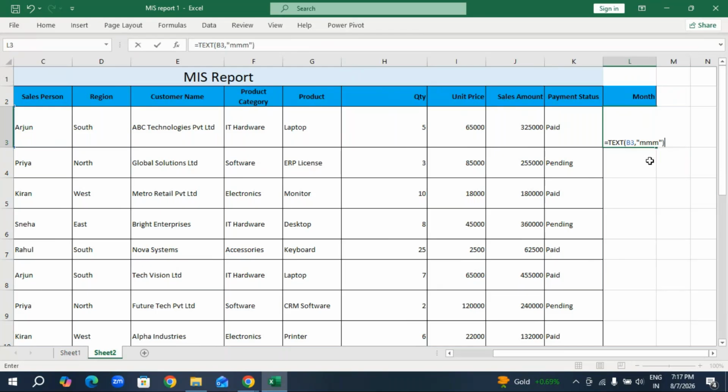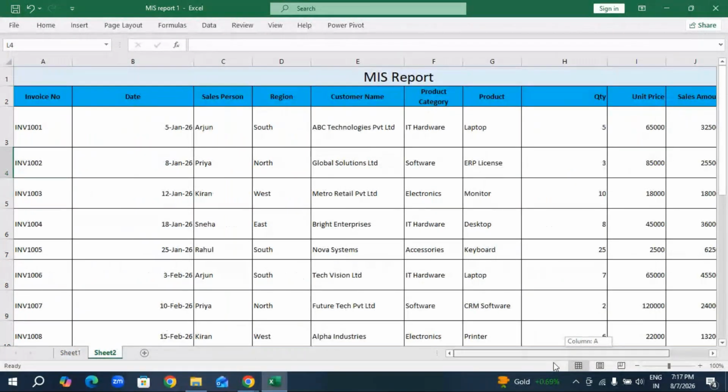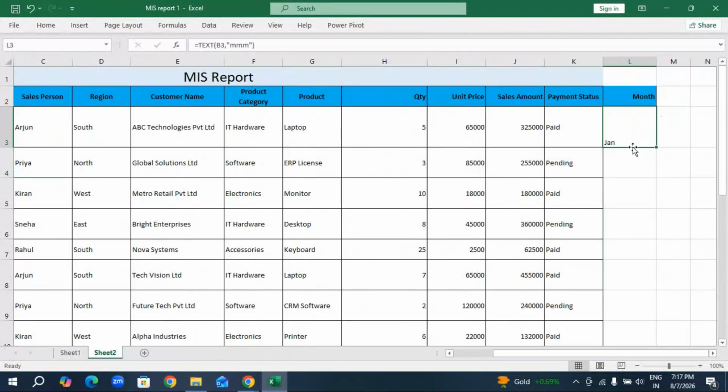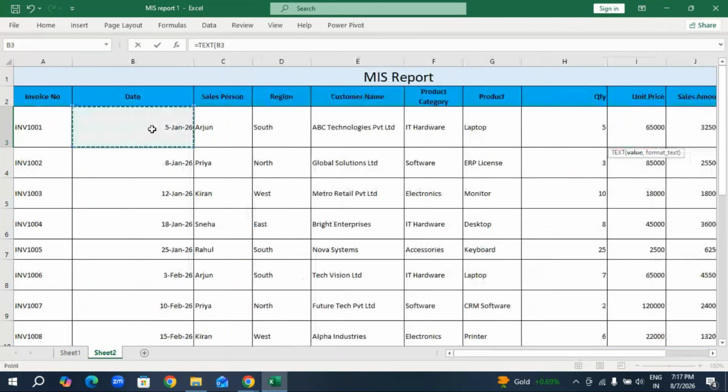Close the parenthesis, enter. See, we got the Jan month. This is for the Jan month information. Got it? Let me repeat one more time. Equals TEXT, value means this is my value.